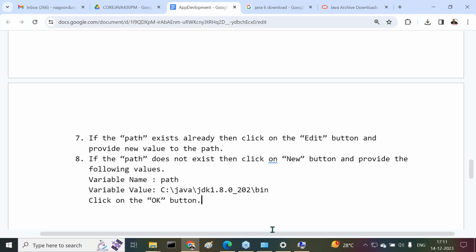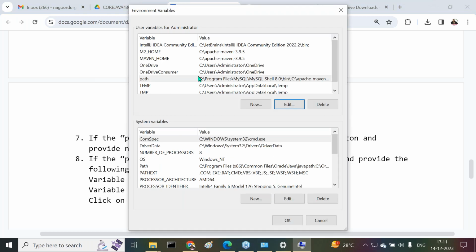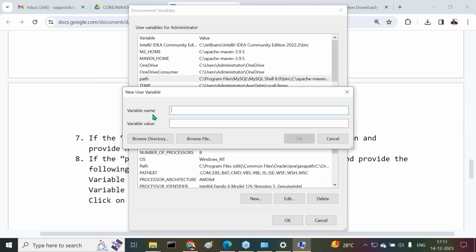Click on the OK button. Now see this one. For example, path is not available with me. Click on the New button. Variable name is what? Path. Variable value is what? This entire thing we have to provide. Next, what do we have to click?